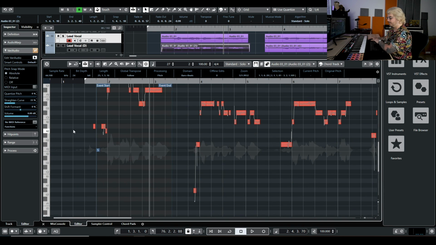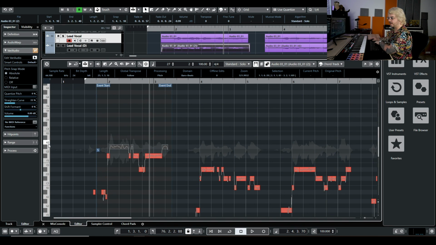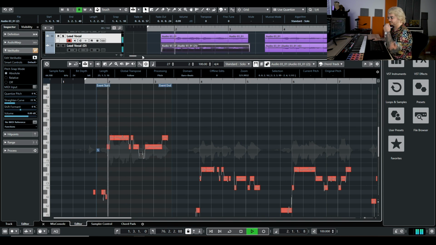So B major would give me B, C sharp, D sharp, E, F sharp, G sharp, A sharp, or B flat, and then B. So we've got all of those to work with. We could literally go as drastic as we want. We could go right here onto the B flat. We could use this right here. Let's try this.